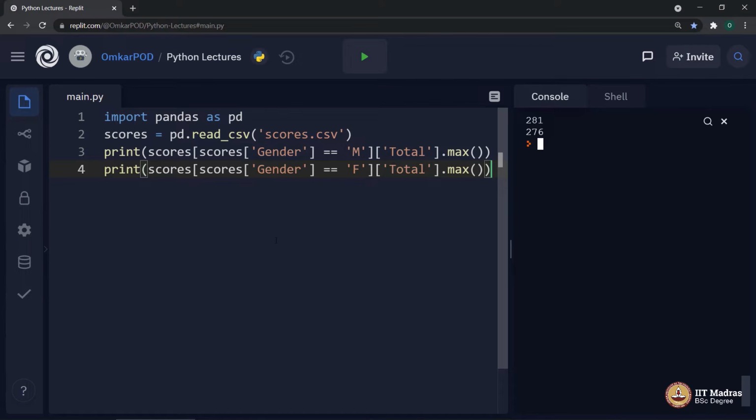Let's say based on physics marks, we want to categorize students into 4 categories. Students with physics marks higher than 85 will be the first category. Second category, marks between 70 to 85. Third category, marks between 60 to 70. And the fourth category, marks less than 60. We will give grade A to first category students, then grade B to second category students, and so on.